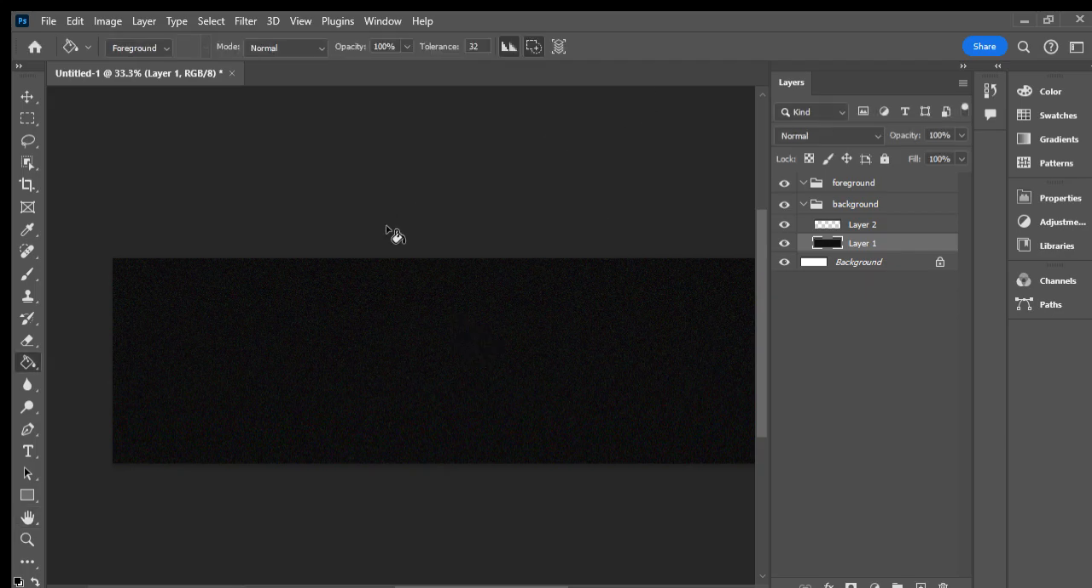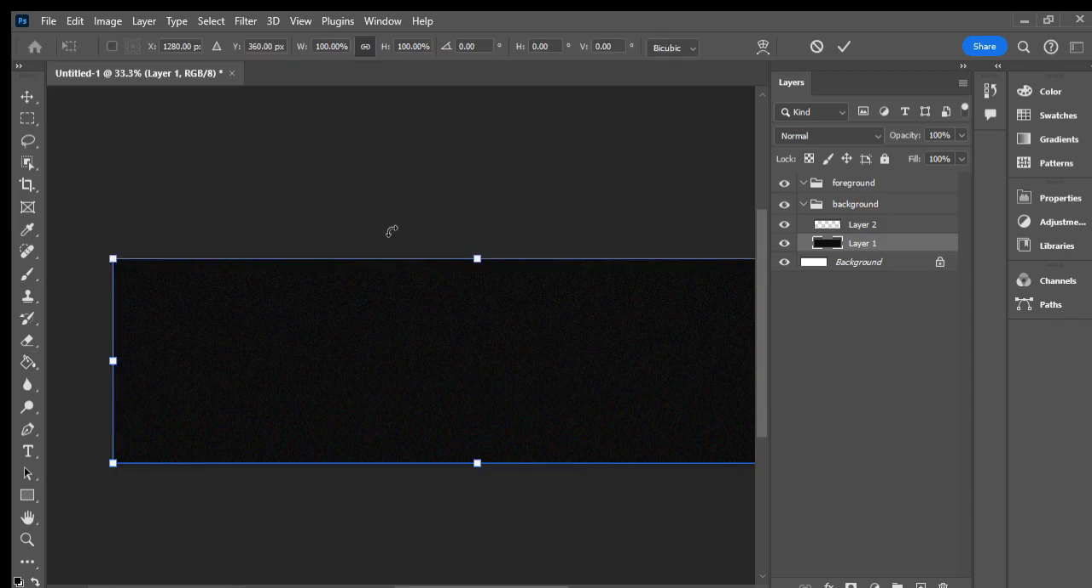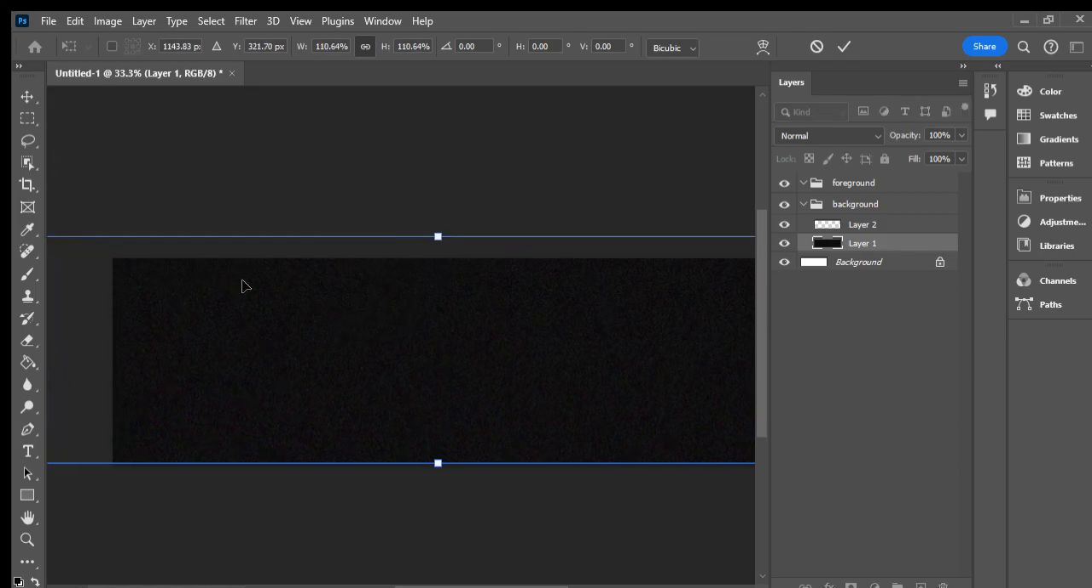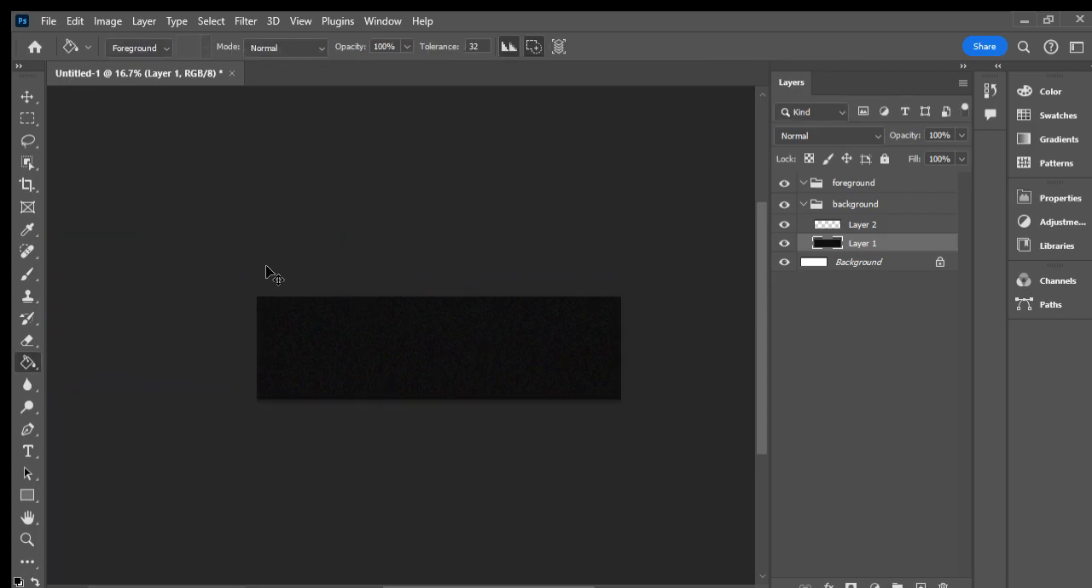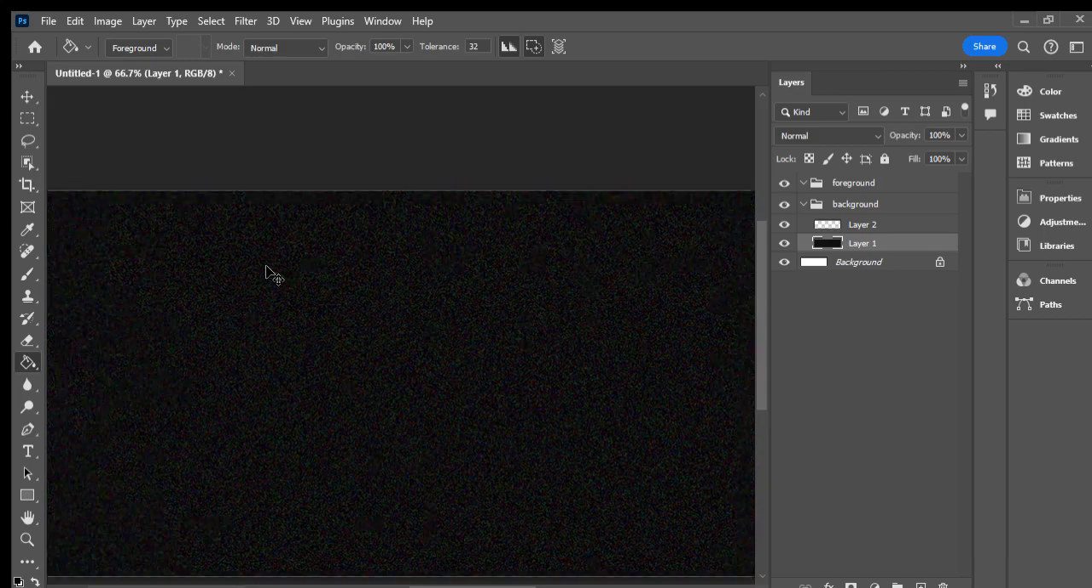And then another thing that I might do is transform this layer. So I could do Control T and then just scale this layer up if I want to make the noise a little bit bigger. So that's something I'll usually do. And then I'll hit Enter, and then I'll zoom back in. So now we have some more detail in the noise.